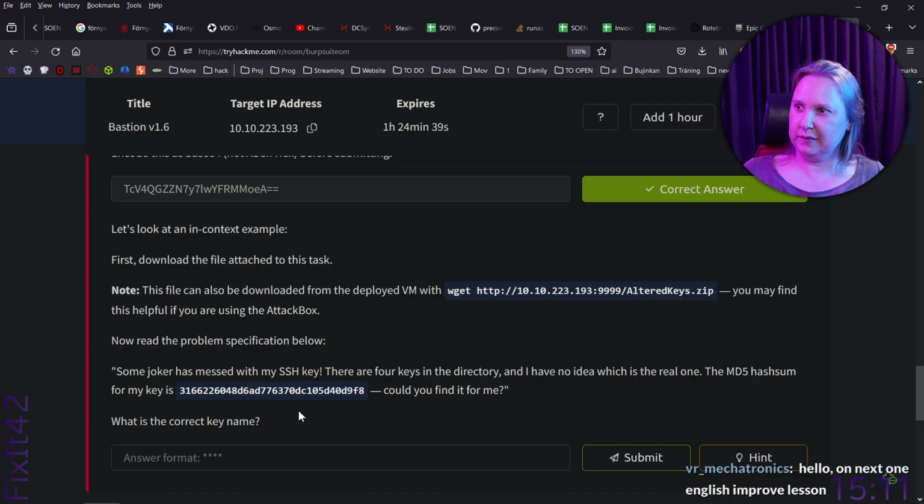You might find this, some joker has messed with my SSH key. There are 4 keys in. Oh.